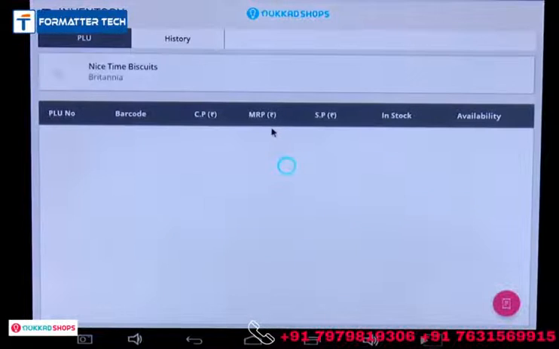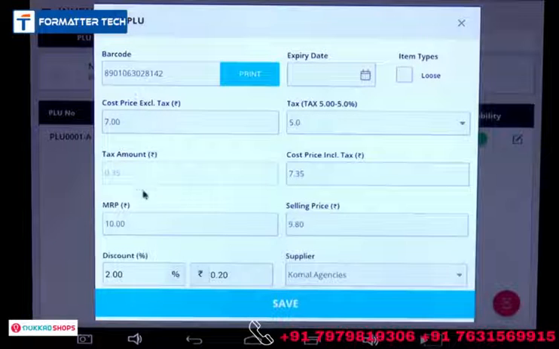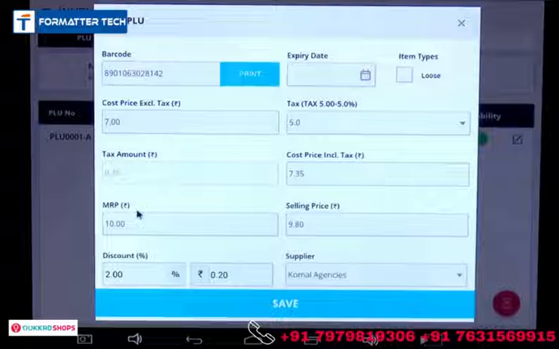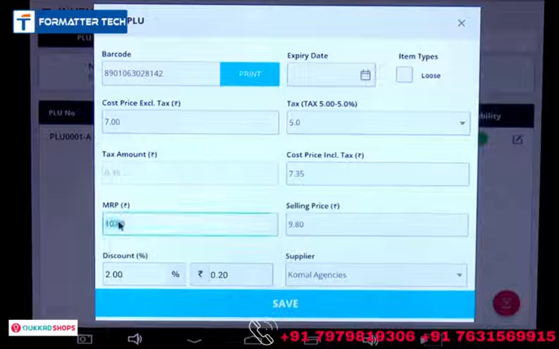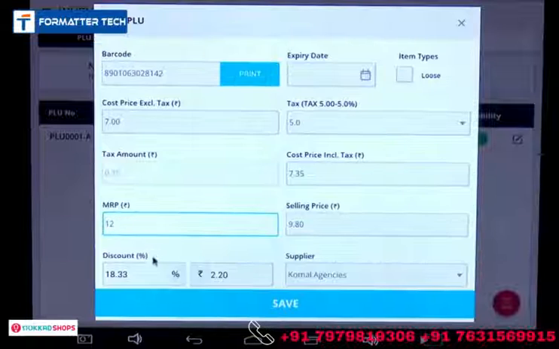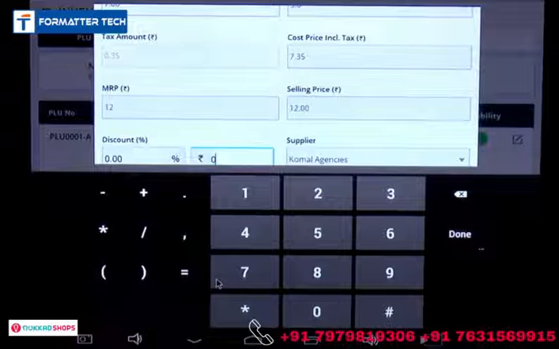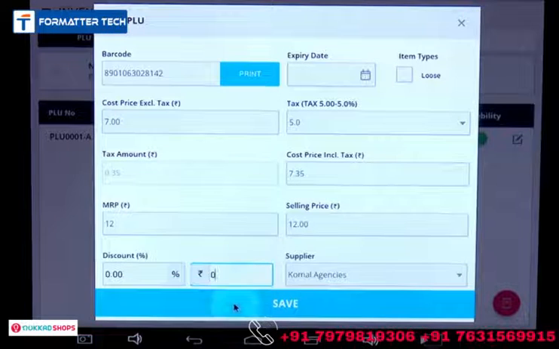Now if I click on that, we can see the PLU numbers. That is PLU number 1 with 10 MRP and 15 in stock. If I want, I can edit it. Per se, if I want to change the barcode or MRP or the selling price, let's change the MRP to 12 rupees, and whatever the discount we are giving, we'll remove it. Let's make the discount 0, and the selling price has been changed to 12, and save it.